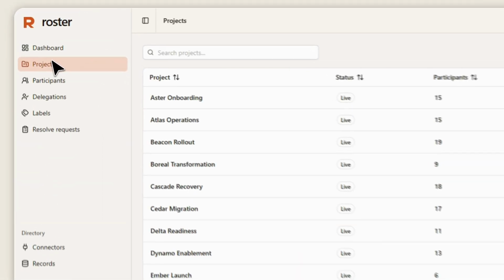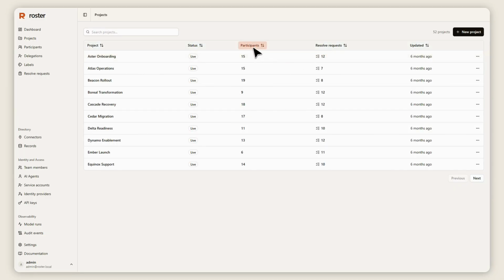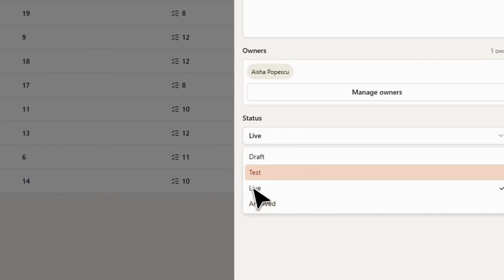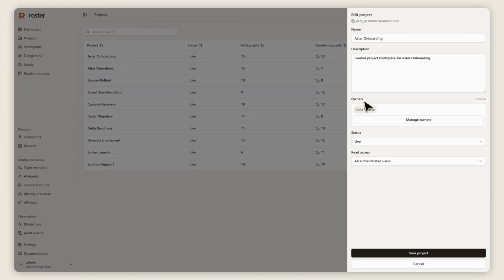The data model starts with projects. A project is the context for a body of work. It has its own participants, its own request history, and its own status. Status controls whether the project is visible and whether the resolver will route to it: draft, test, live, or archived. Every project also has an owner.